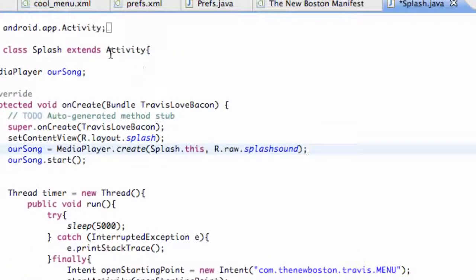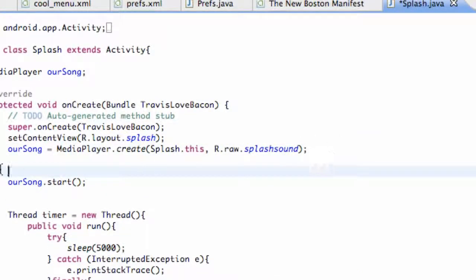from quite some time ago. It's been a while since we visited this splash activity. And so within our onCreate method, that's where we set up our media player object and we started it. But now let's say if we're going to kind of reference our preferences, and if that checkbox is checked, it's going to play it. If not, it's not. And so we're going to kind of surround this start our song method.